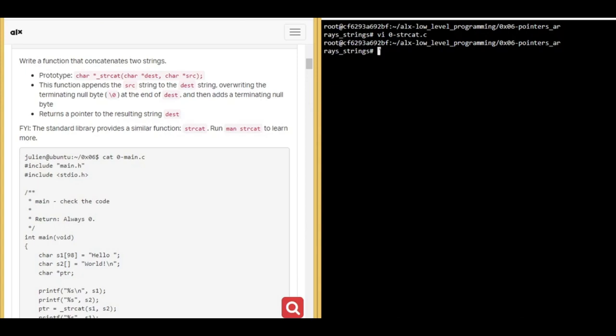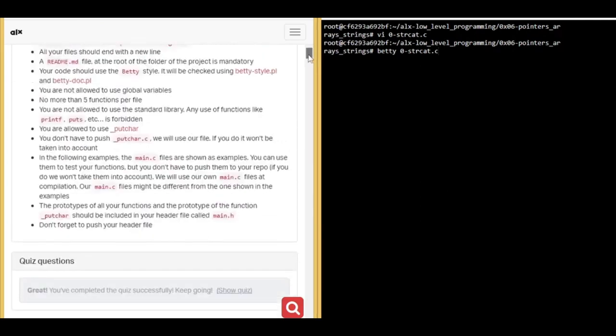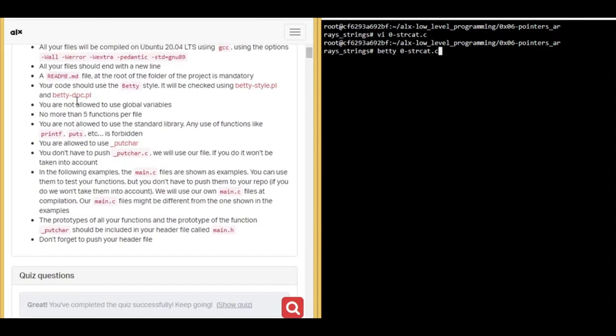Before you check your code, you can run Betty. We would have done Betty before pushing, but we can still go ahead and do Betty. Why are we doing Betty? To be rest assured that our code is Betty compliant and follows the Betty documentation style. Of course, that is one of the requirements. Your code should use the Betty style. It will be checked using Betty style and Betty doc, Betty style and Betty documentation.